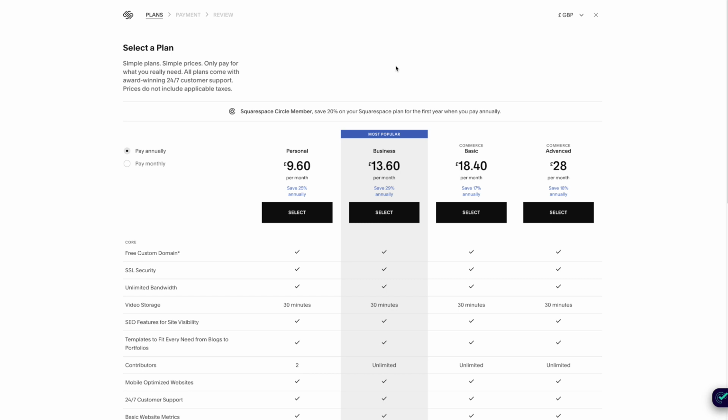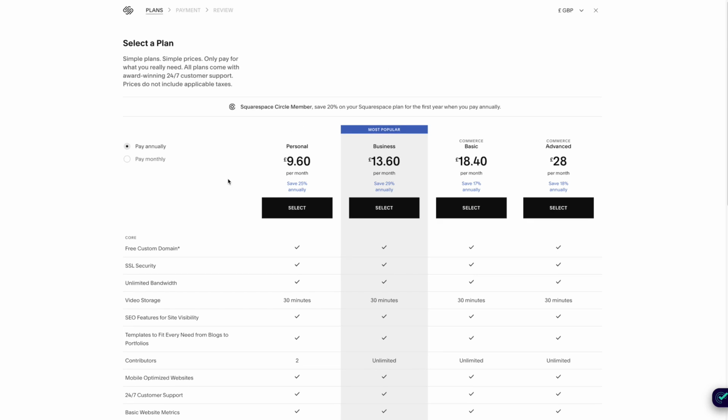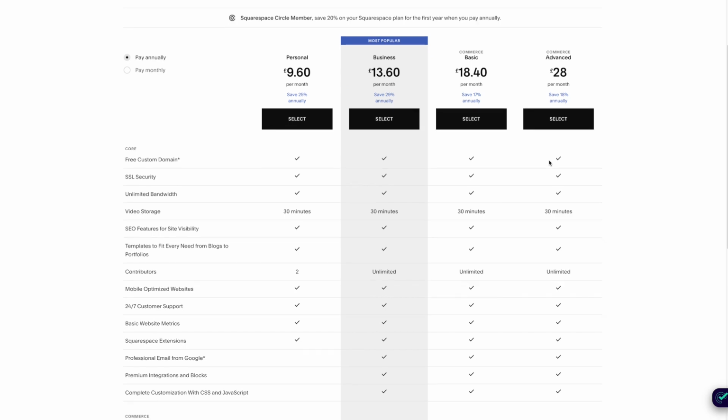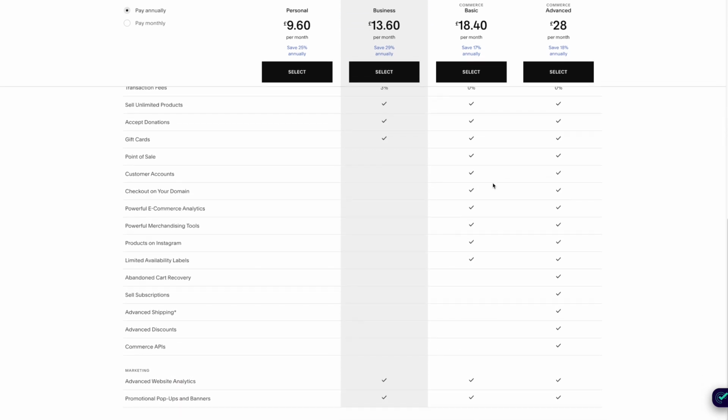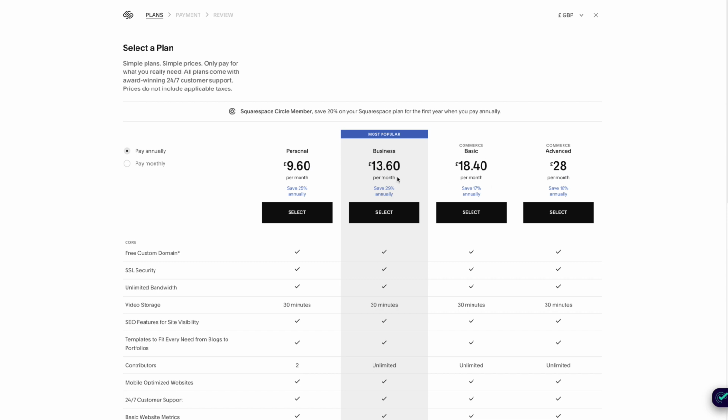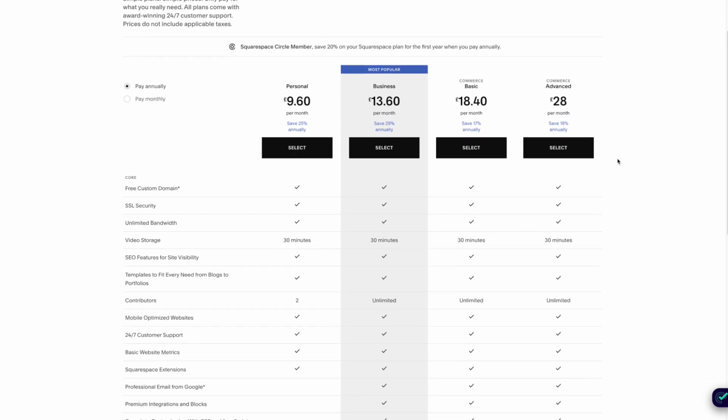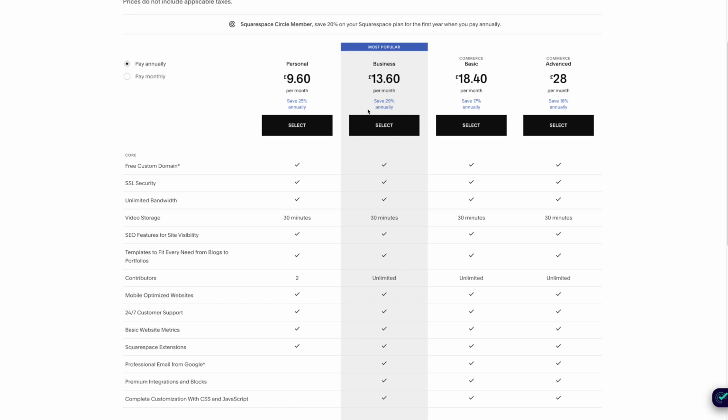So you're going to see a list of different options. Now, if you do have a shop, you might want to go for one of the commerce options here. And if you scroll down, you'll see the differences between each subscription. Now, I do recommend using the business site, especially if your website has any CSS code in it. This is the one you're going to need to use.